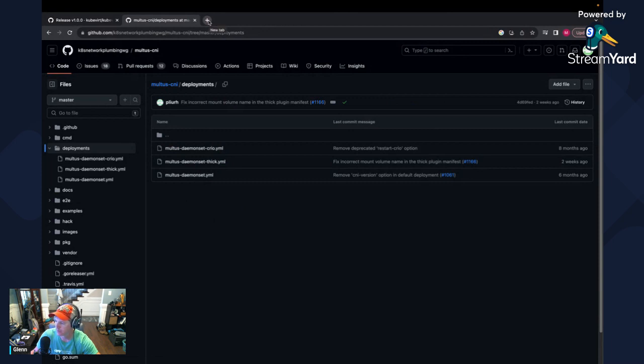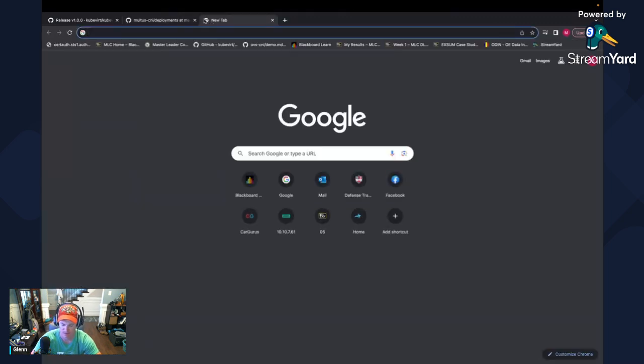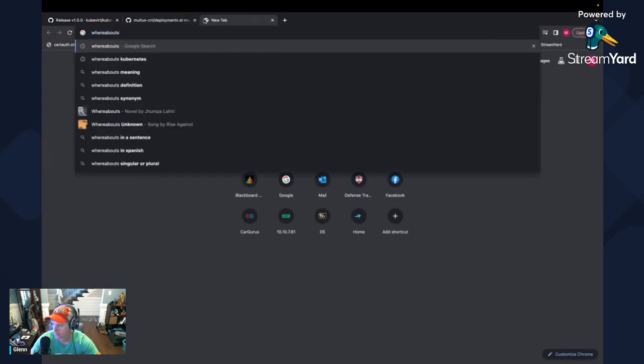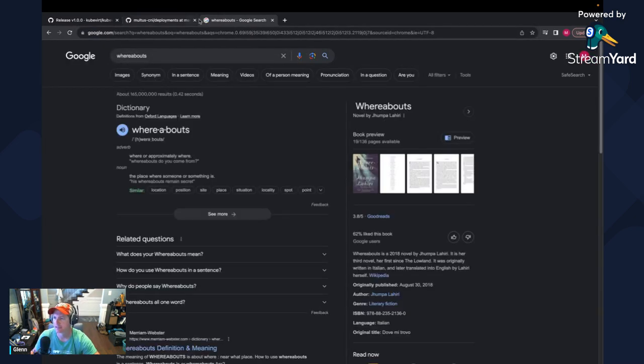I think I've got the thick daemon set deployed. I believe there's a couple different ways to do this, but you only want to do it one way. Whereabouts? I think I've actually got Multus deployed. Yeah, I got a thick daemon set deployed. I just deployed it like that.